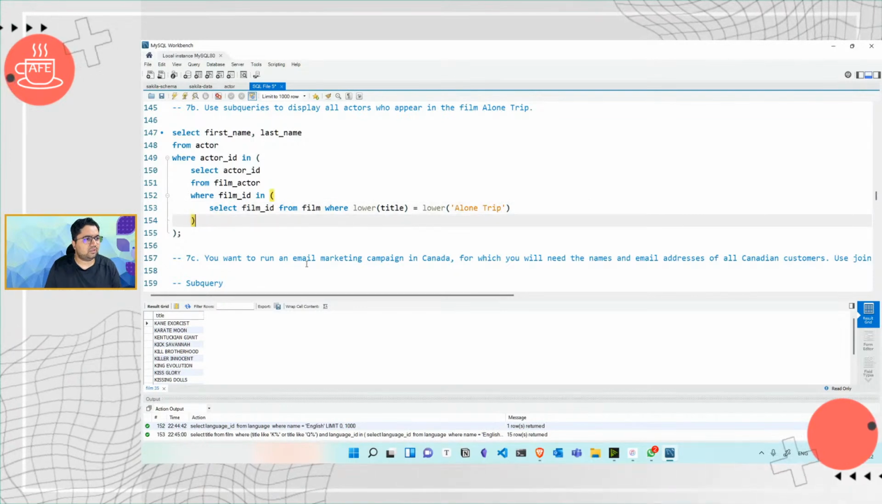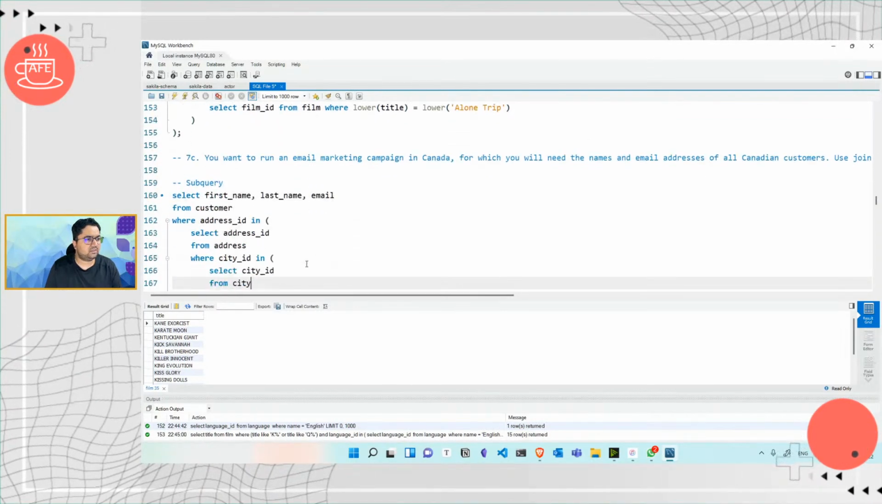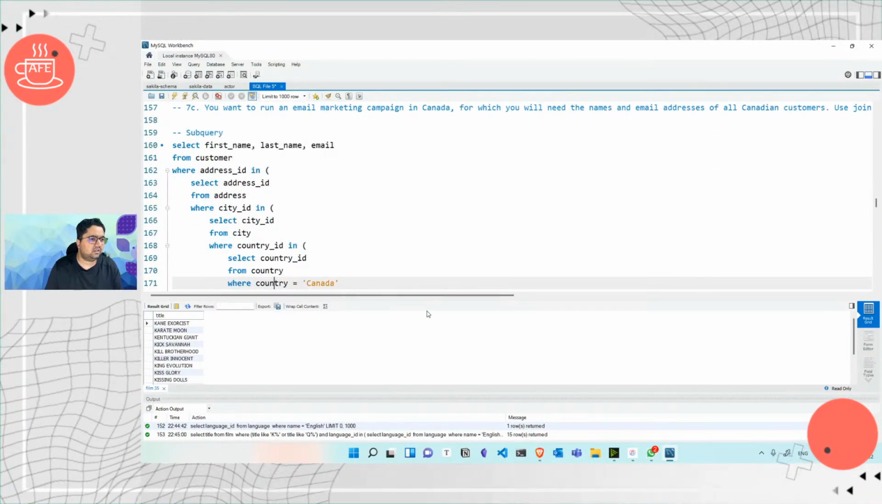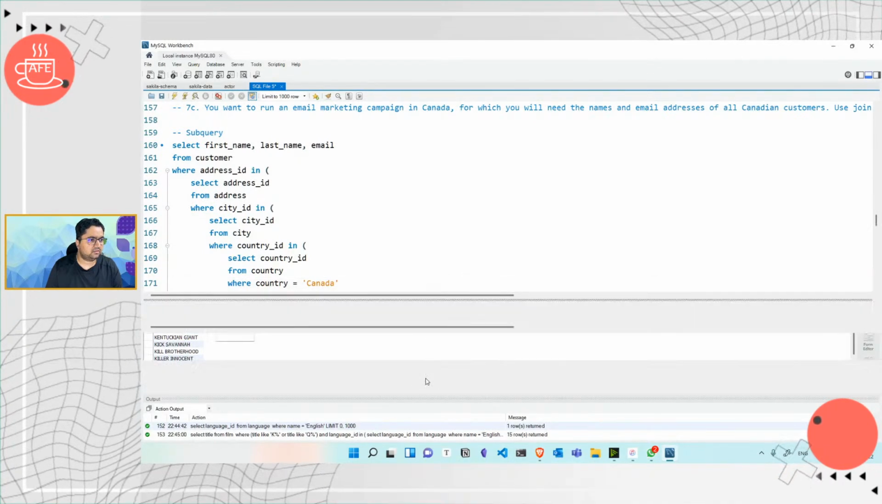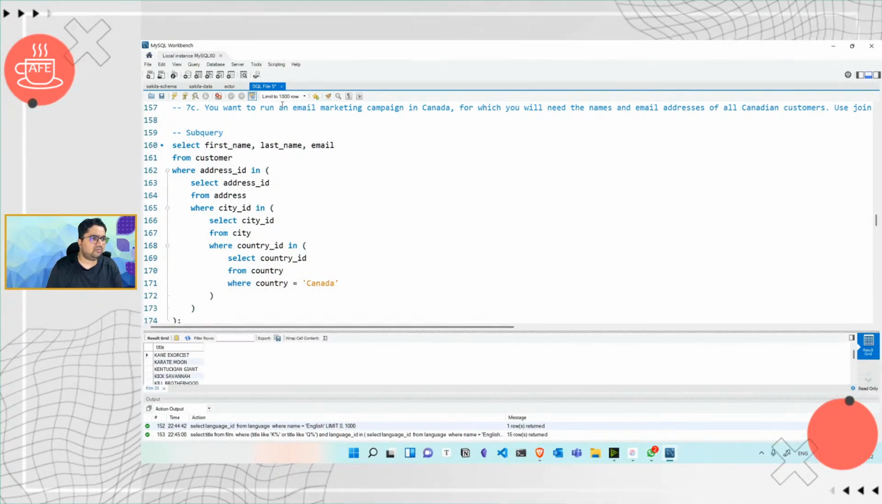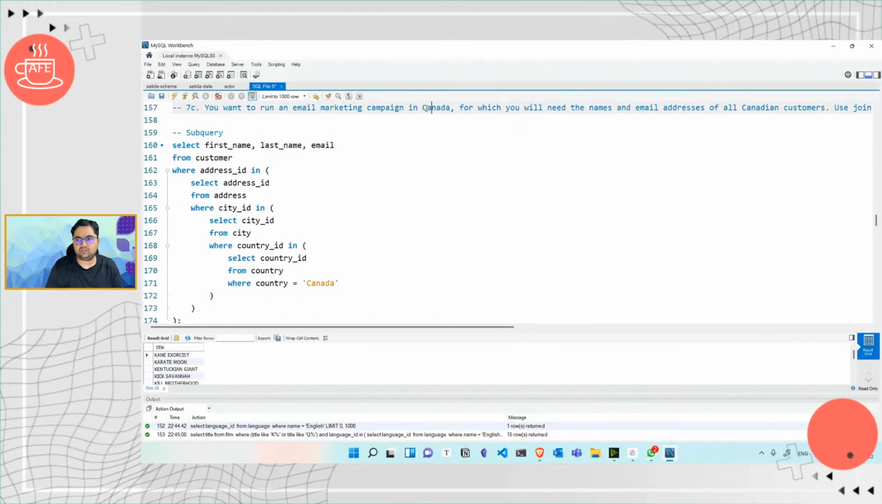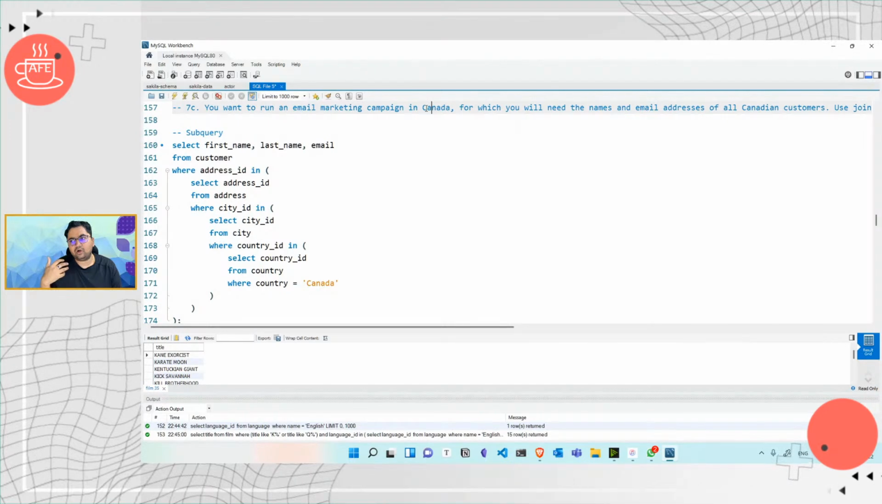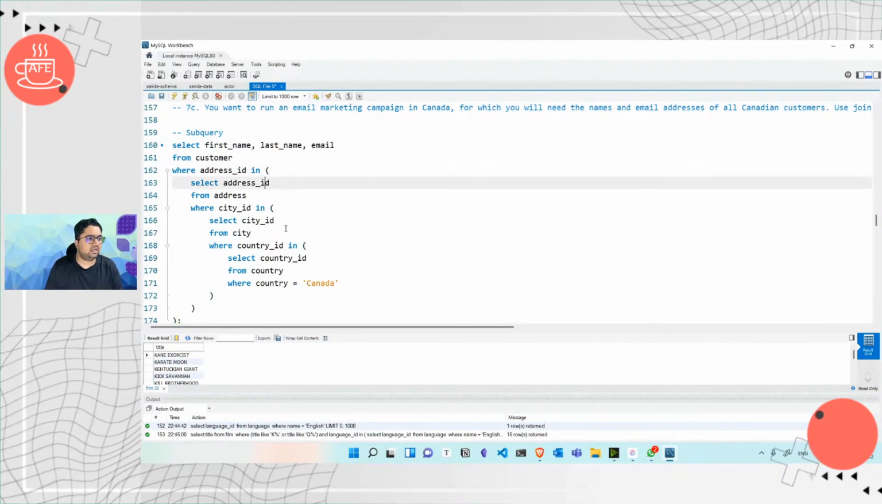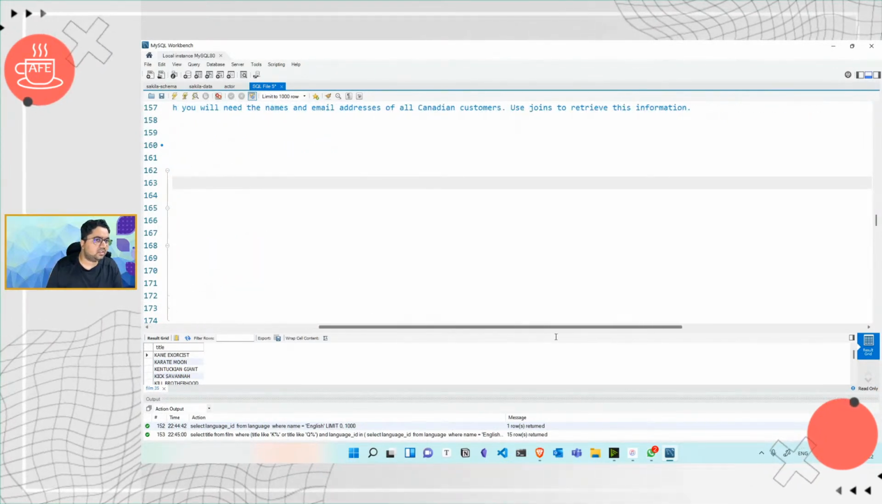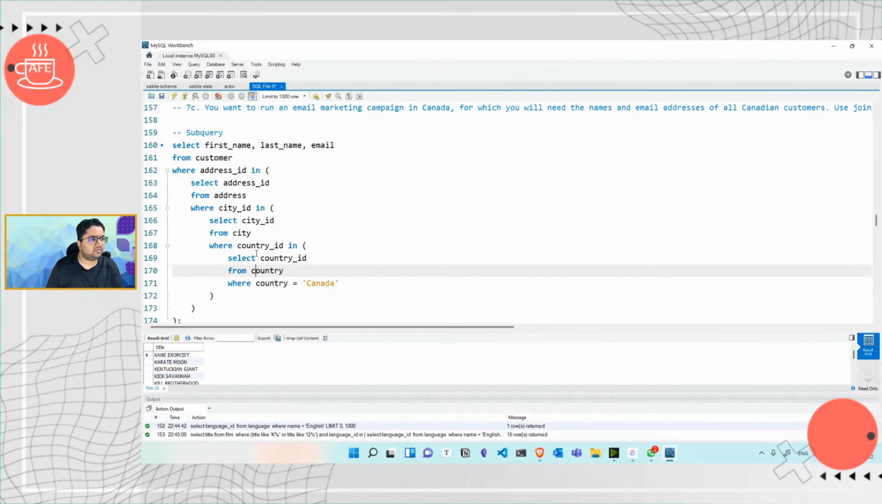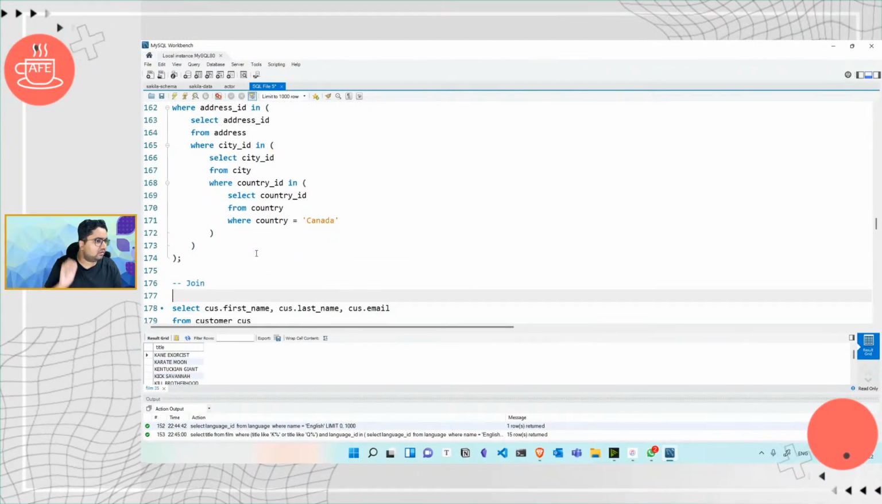Similarly, we'll move on to a much more complex query, which is relatively bigger. I need more space to talk about this. So let's say I want to run an email marketing campaign in Canada, for which you need the names and email addresses of all customers. And what does the query say? Use joins to retrieve this information.